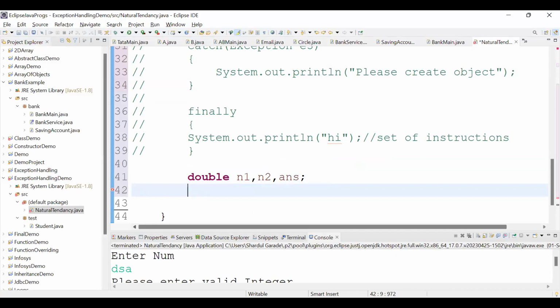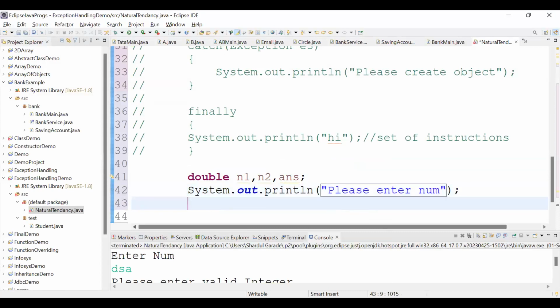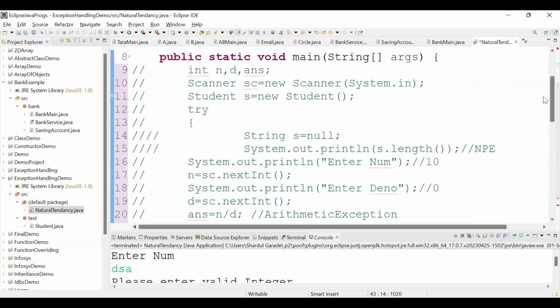So now if I write sys out, please enter numerator. Now I'll take it in the double, right? So I will say N1 equals to, we have SC, right? Have we commented the SC?